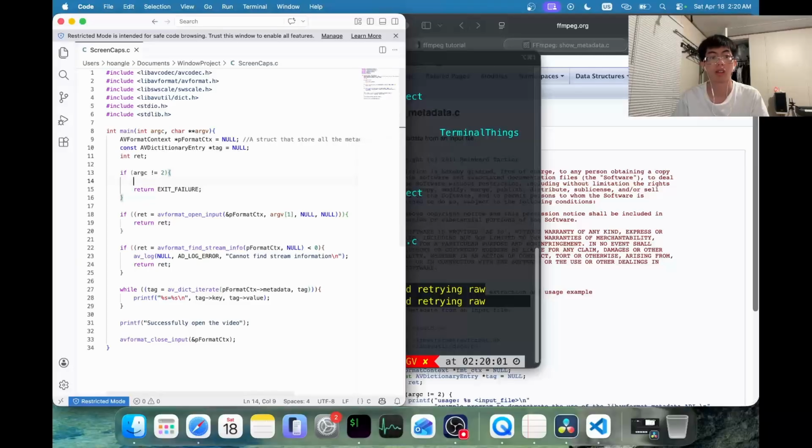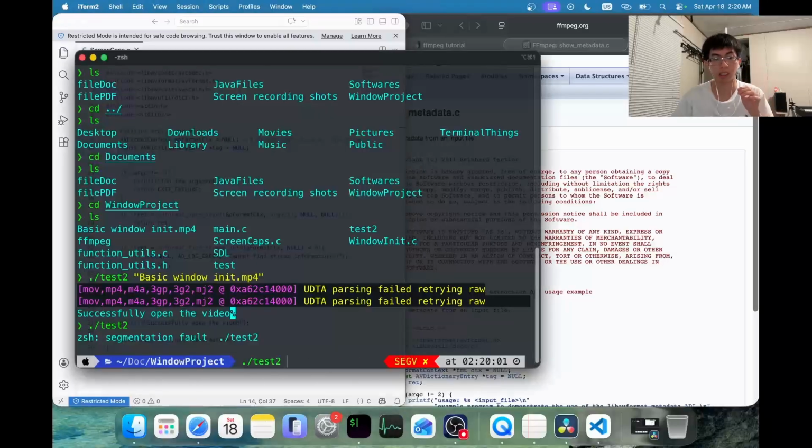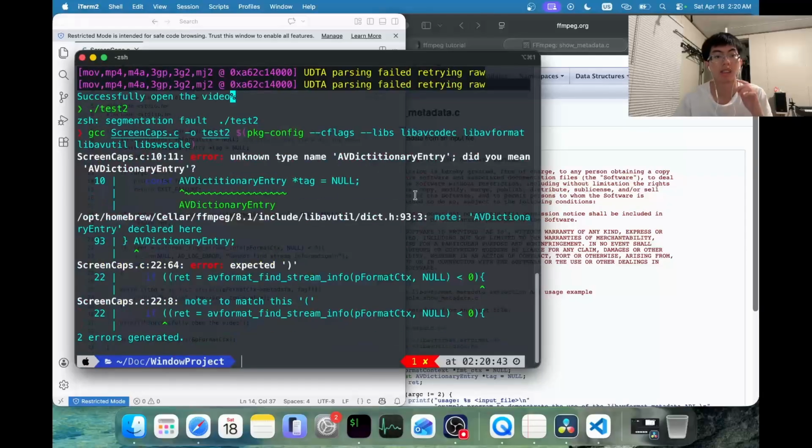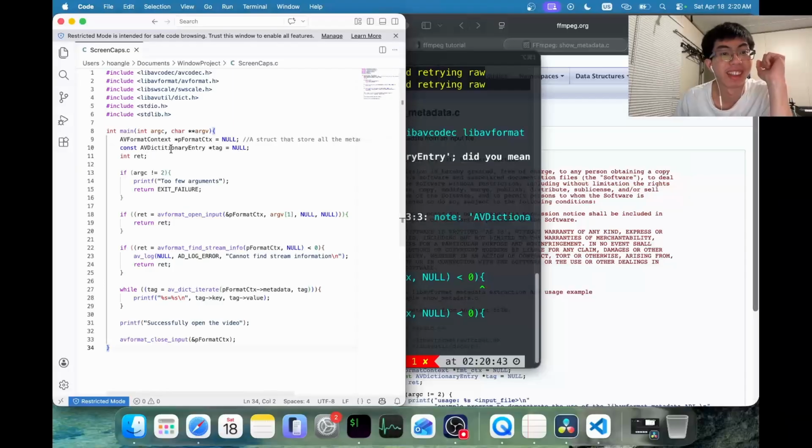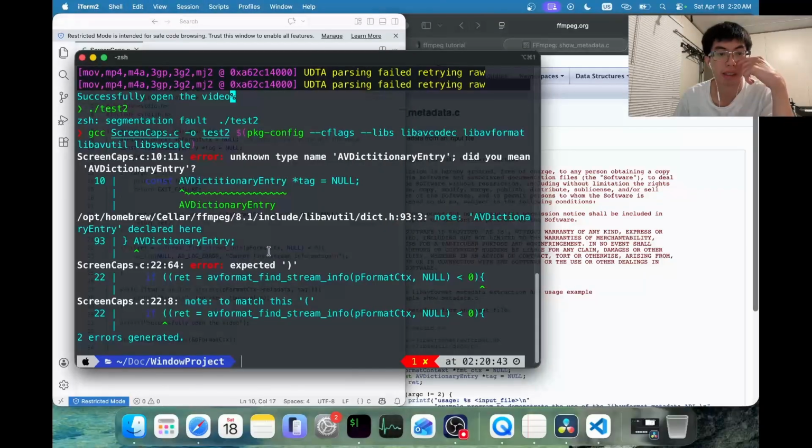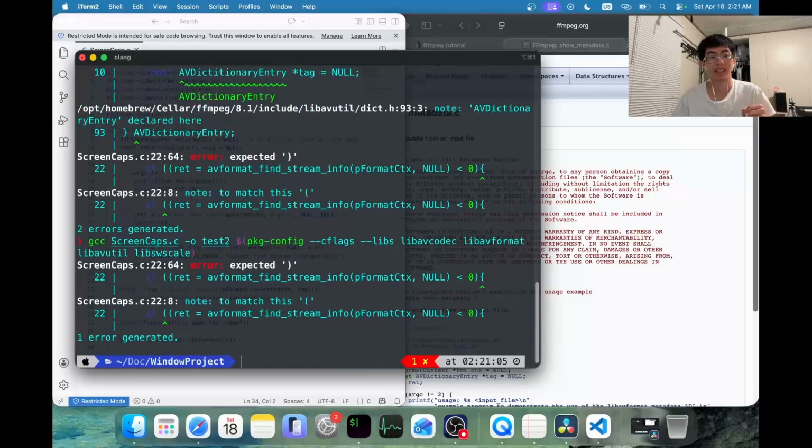Print too few arguments. Yeah, let's see it. I haven't compiled it yet. Yeah, makes sense. av, sorry, av_dict. My bad. av_dict. Okay, my bad. Bad typing.